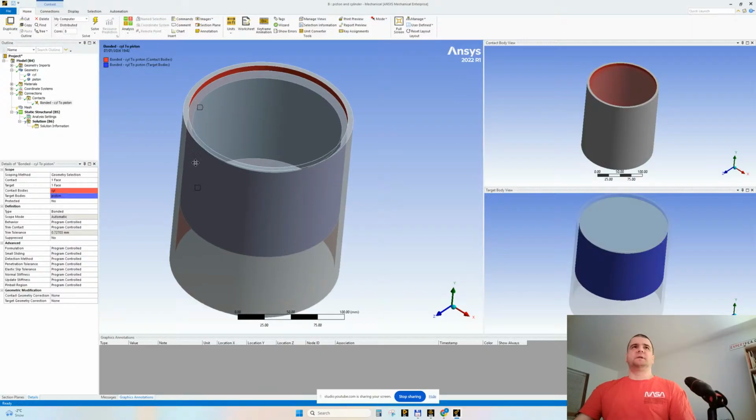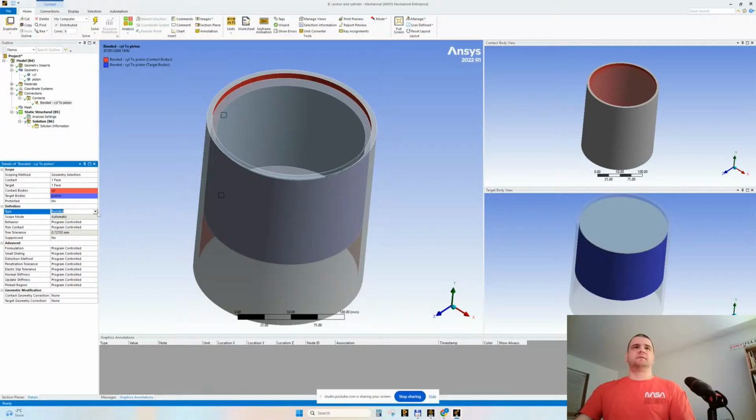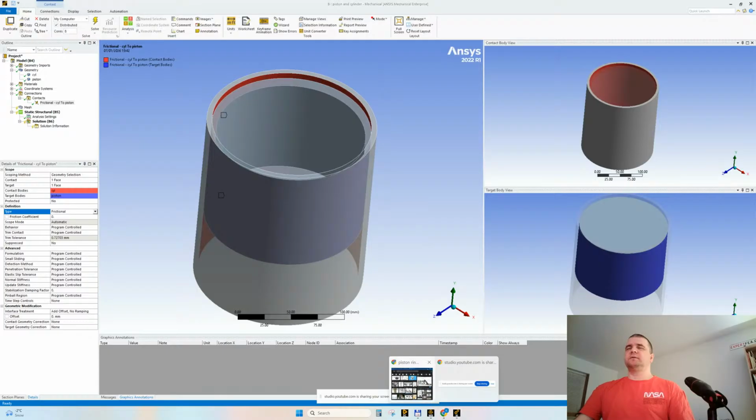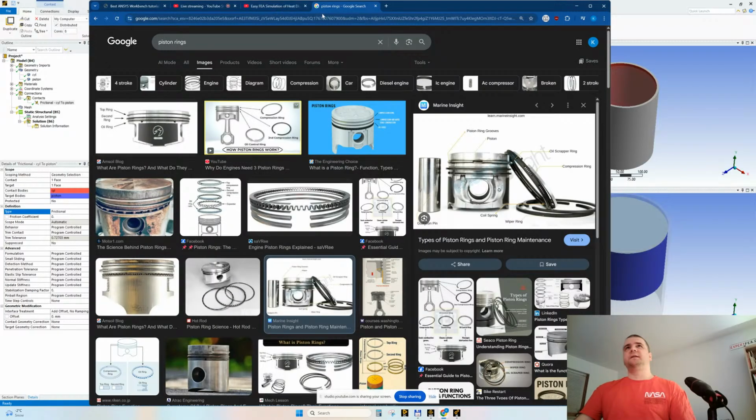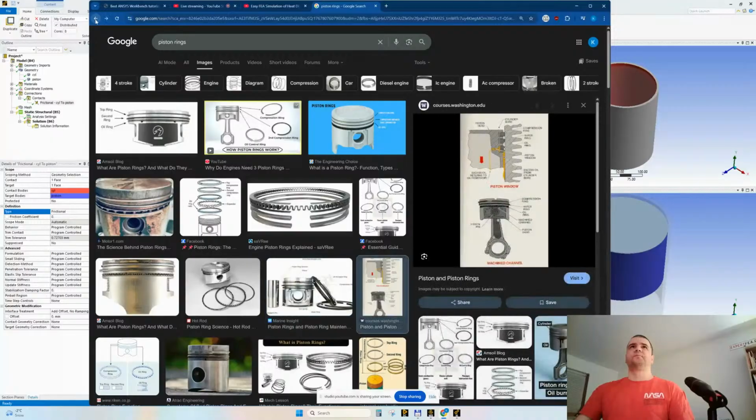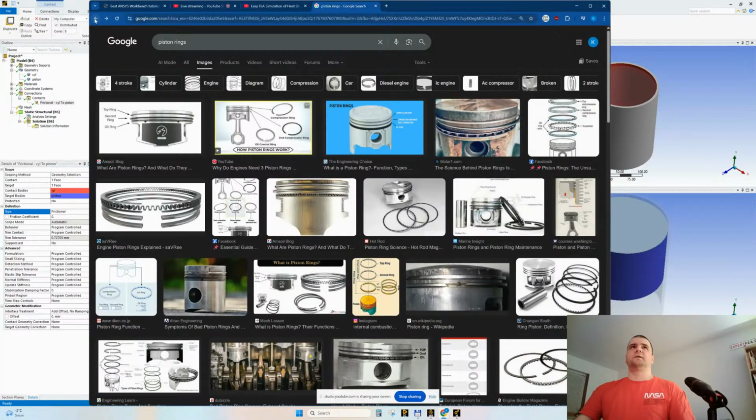Of course, we'll not be beginners and leave it bonded. Frictional. Let's see how much. Can we? I don't know if we can, because in theory there is some lubrication here.